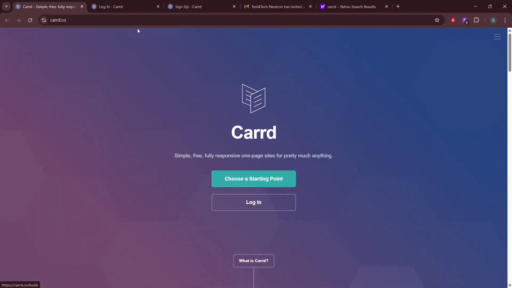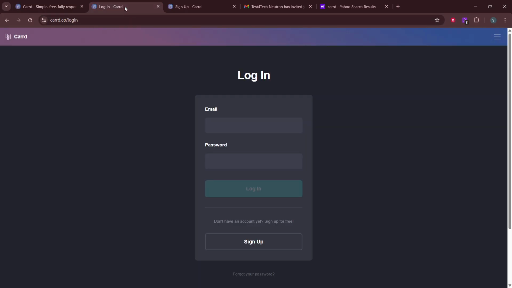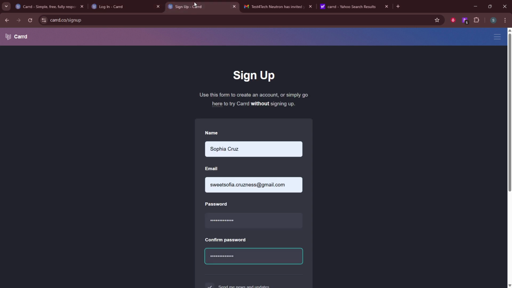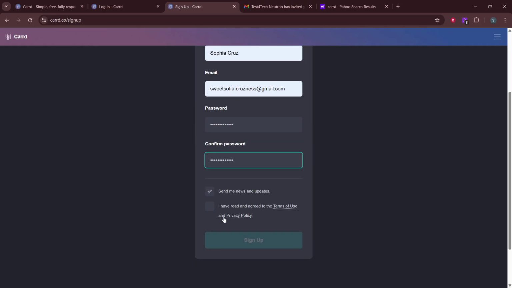Once you're on the home page, click Sign Up and create your account. After you've set it up, log into your dashboard so everything you build is saved under your profile and easy to find later. From the dashboard, choose Create New Site, then click New Site.